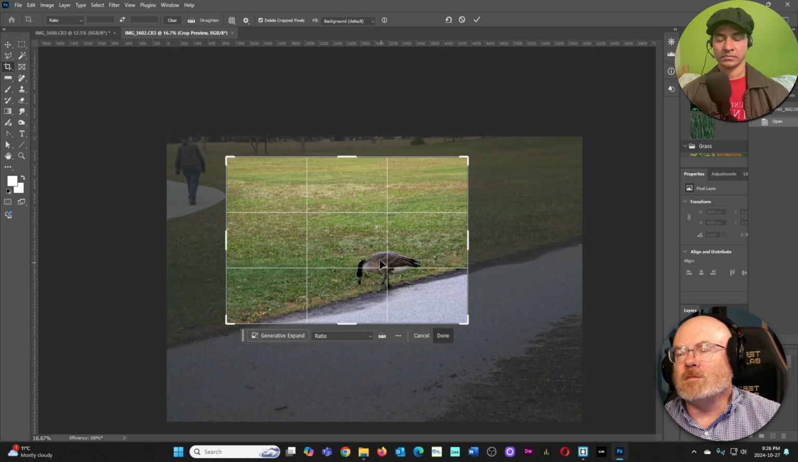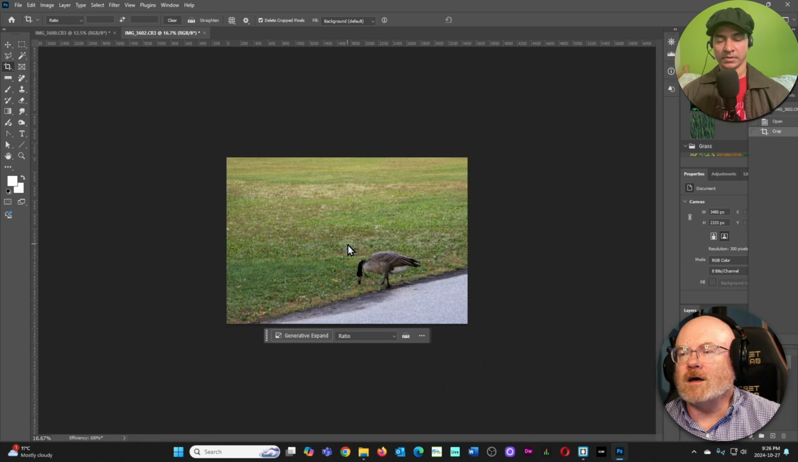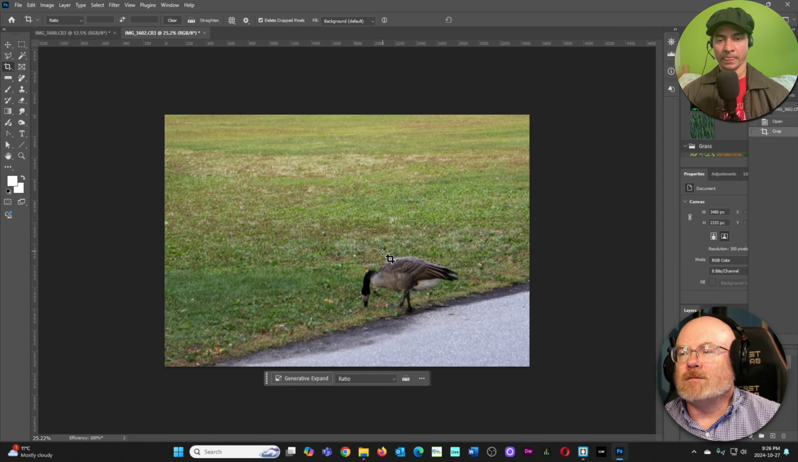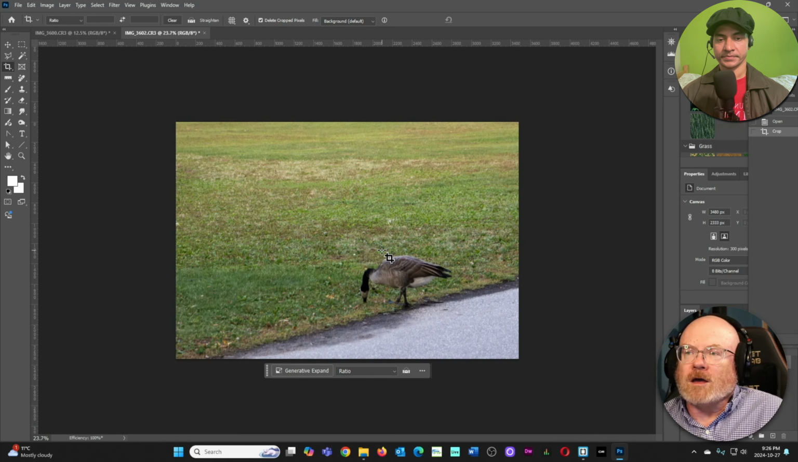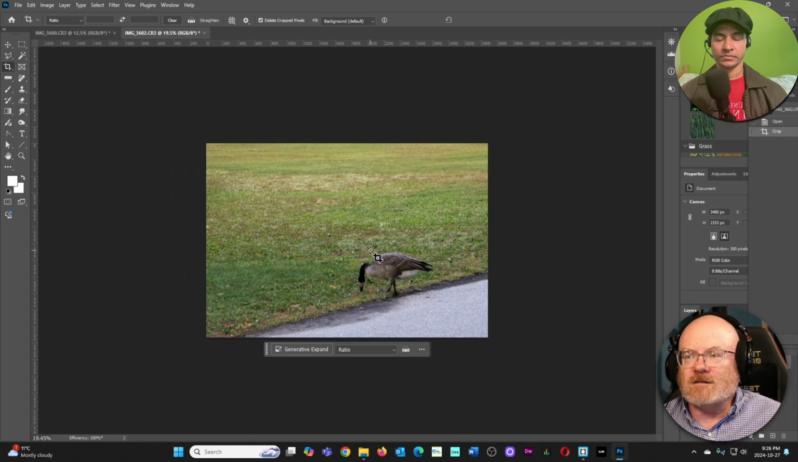The goose is in the bottom third of the image and the bottom right. This is what we would call a nicely composed picture using rule of thirds. I'm going to double click that. And there's what we have now. So that's what I mean about cropping. I crop to get rid of all the extra stuff that doesn't need to be there.